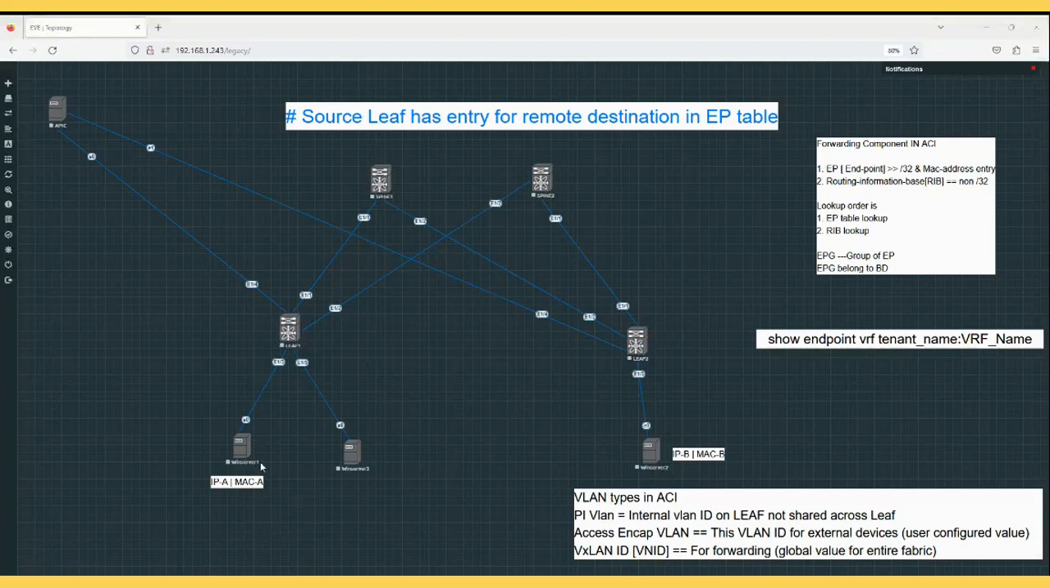So let's suppose this Windows Server 1 wants to communicate with Windows Server 2. Windows Server 1 has the IP address IPA, MAC A. Windows Server 2, which is connected behind leaf 2, has IP address IPB, MAC B. They want to communicate.